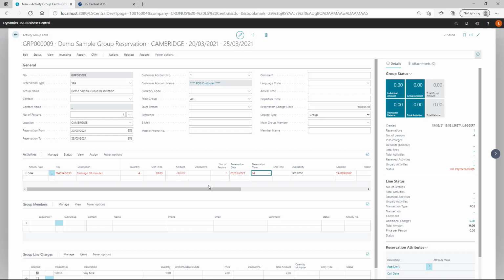So if I set up 2 o'clock, this would mean that all these bookings would have to be at 2 o'clock. And since we only have availability of 3 sessions at this time, but we need 4, then we might have to extend the time. So we are going to allow the booking to take place any time from 2 o'clock to 4 o'clock. And that gives us much more availability, and therefore we can fulfill this reservation.